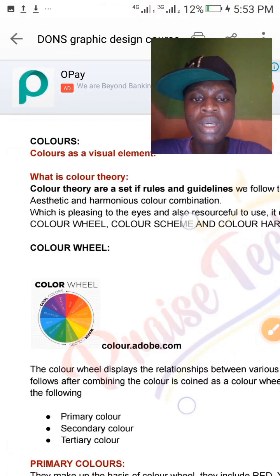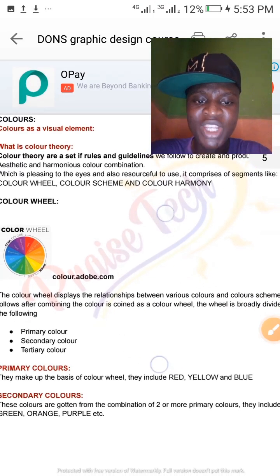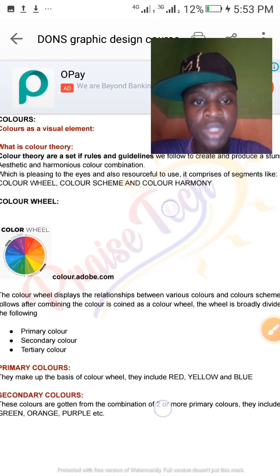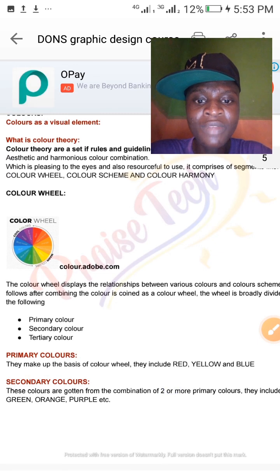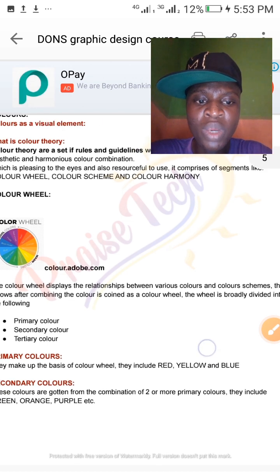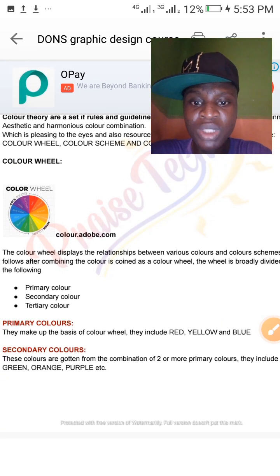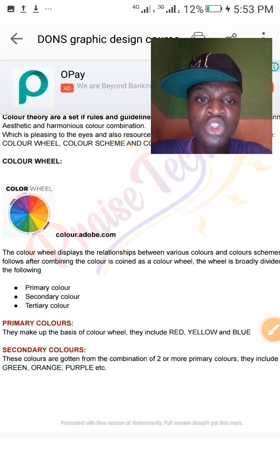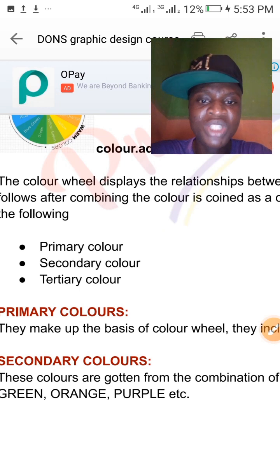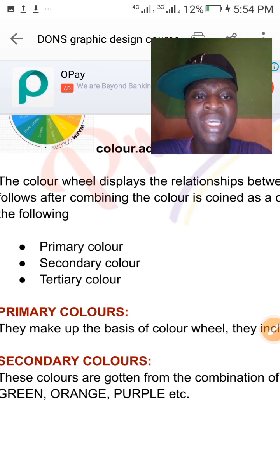All right. The color wheel displays the relationship between the various colors and color schemes. Following the combination, the color is coined as a color wheel. The wheel is broadly divided into the following parts. We have the primary colors, the secondary colors, and the tertiary colors. Now the primary, the secondary, and the tertiary colors are unique on their own part, and as such I will be explaining them carefully so that you get a full knowledge of how they are used in graphic design.